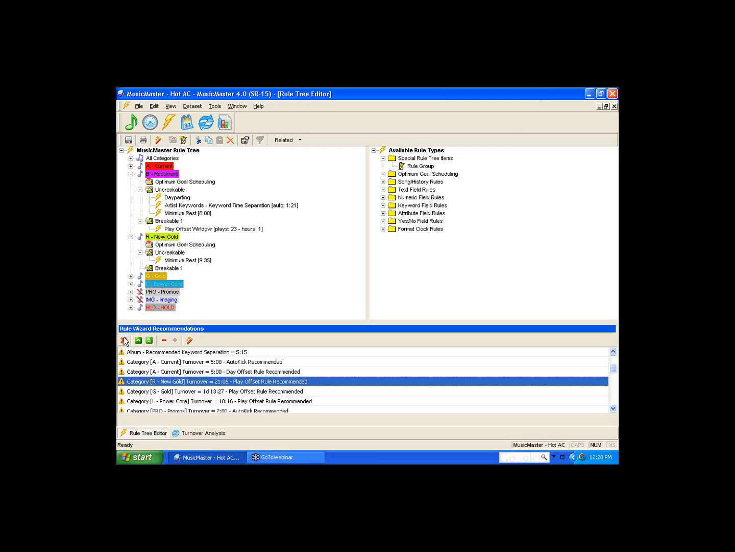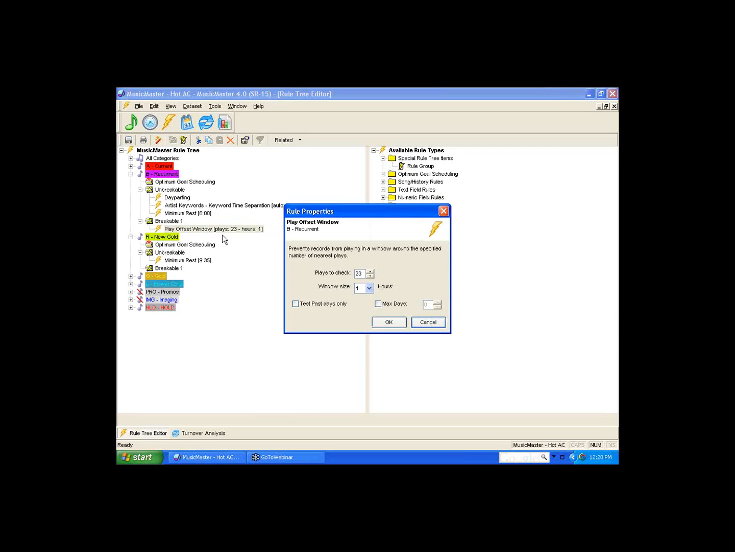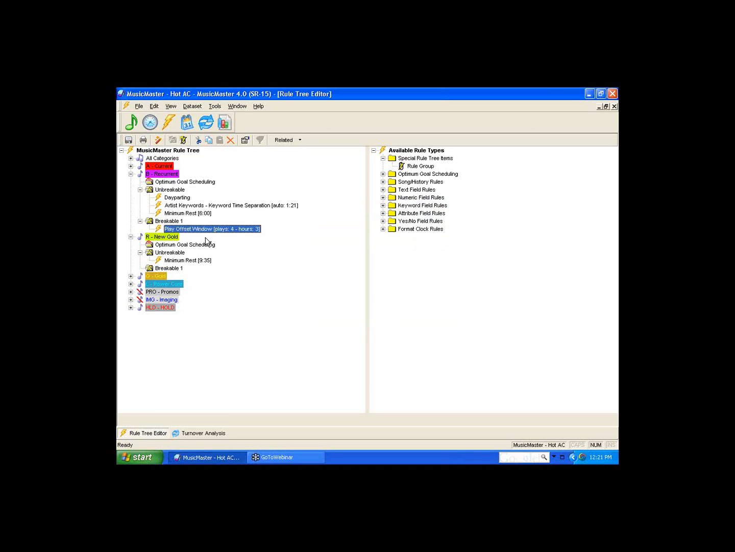I've already installed it. I'm going to close the Rule Wizard down for a second. Install the rule, okay? Play offset window, I probably just want to look back maybe 4 plays. And I want to make sure it moves a few hours. And I want to also put a day cutoff. I know how fast this category turns over. I want the day cutoff just over 7. So that's what I'm going to do there. And I'm going to pull it up there.